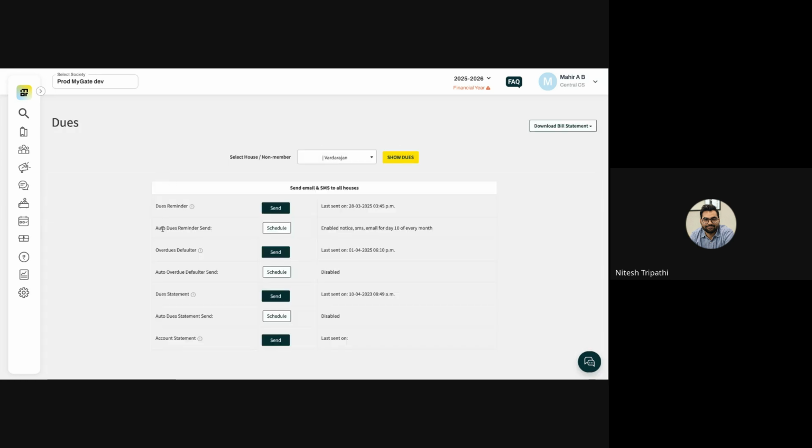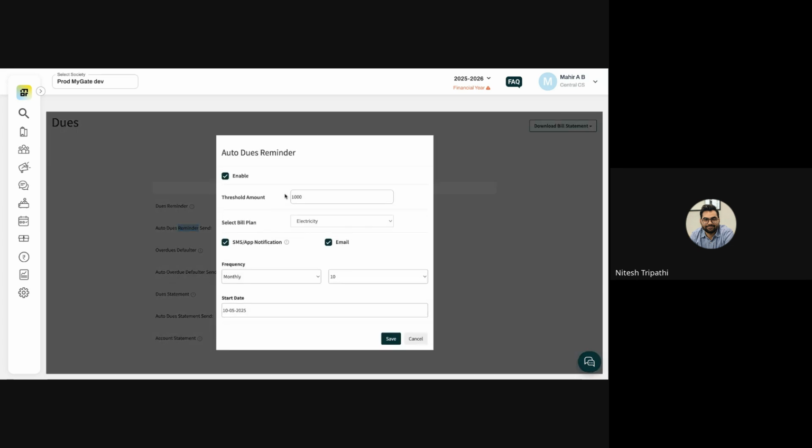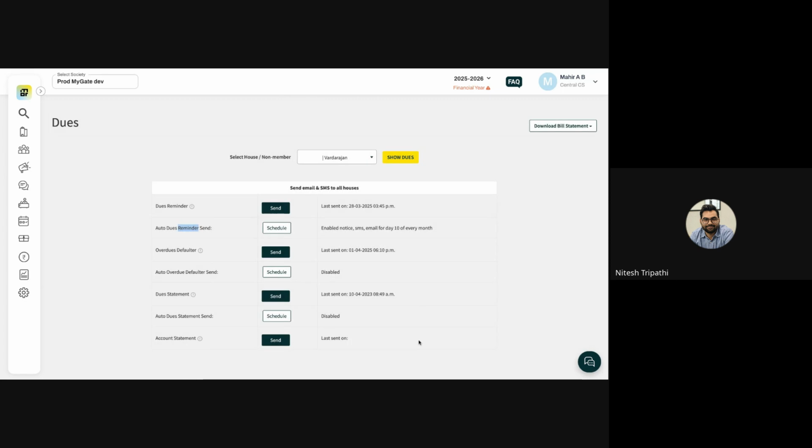You can also set up your dues reminder to be automated. The schedule can be put in a very similar manner. Let's say 1,000 rupees threshold, electricity bill plan, and monthly on 10th of every month you want to send the reminder, the system will automatically take care of it. You can also do it weekly or after n number of days. So that's how you ensure that particular type of resident is intimated about your non-payment.